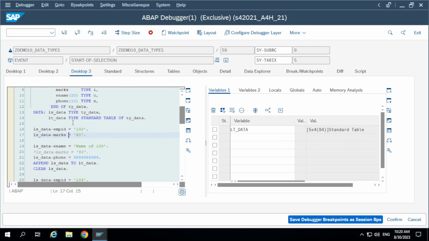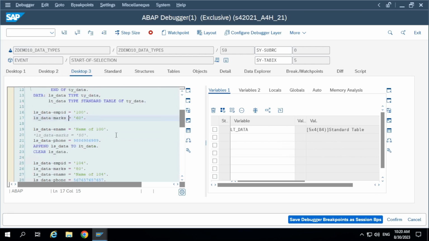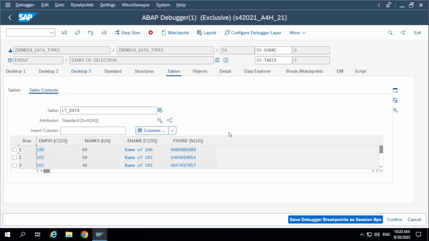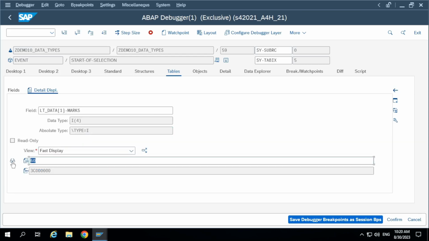Let me delete it in the debugging mode. Please observe carefully how to change values in debug mode for your testing. Double click on the internal table. Let's say I want to manipulate this value. Double click on that field. Click on the pen symbol. Remove the value or provide the new value. Click on enter. Now the value will be updated.